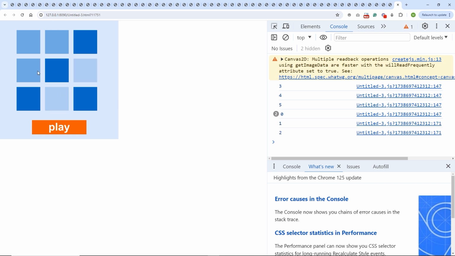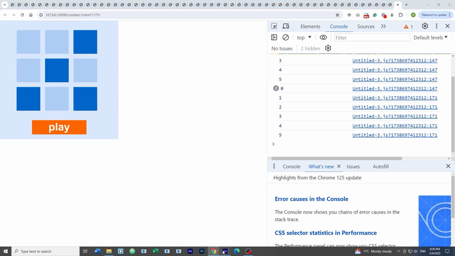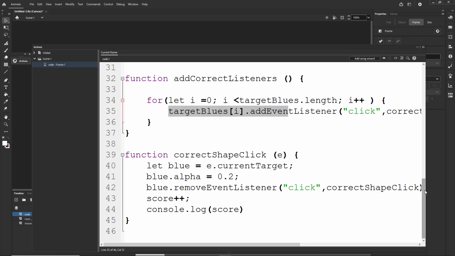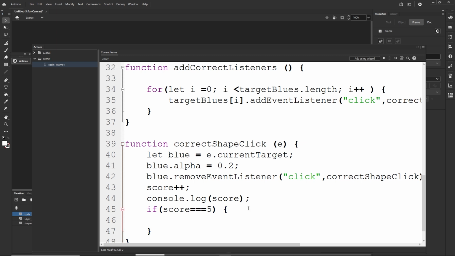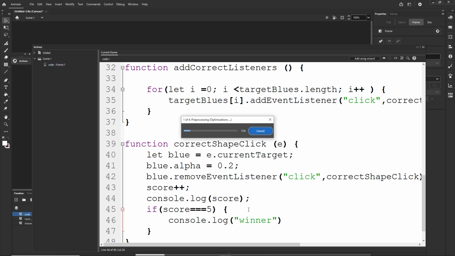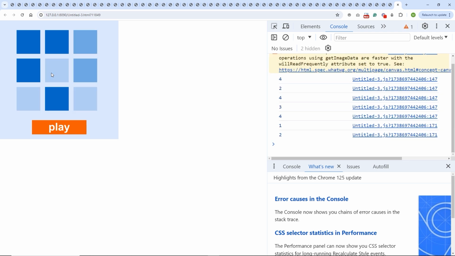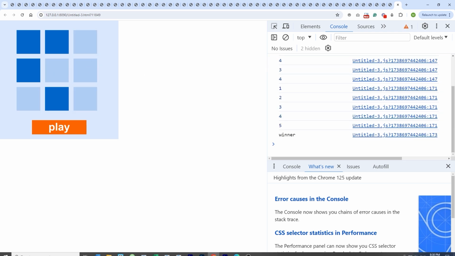Play, and yeah. The last thing that I'm going to do is check the score, and if the score is 5, we are going to win. So I'm going to go if score is equal to 5, which is not the best approach, but for now we are going to console.log winner. I will go with Control Enter, and I will go play, and I will go 1, 2, 3, 4, 5, and we are going to have winner.